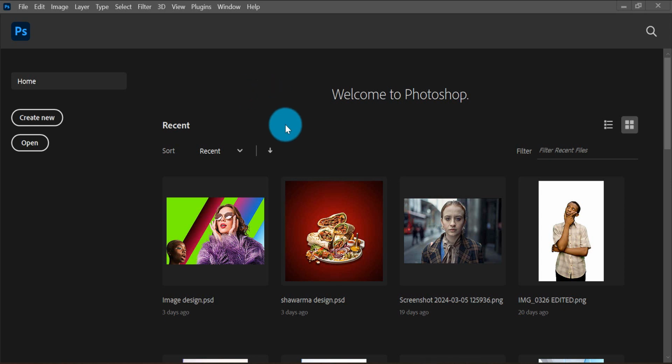All right, so when you open your Photoshop, this is just how it's going to look like. Now, the next thing you're going to do is to create a new document or open a document, one you've designed before. Now, we are going to be opening a new document. So we'll just click on this create new.